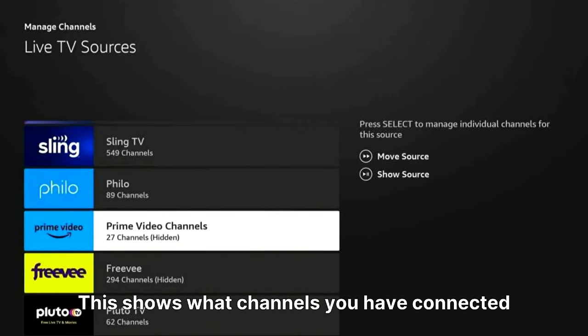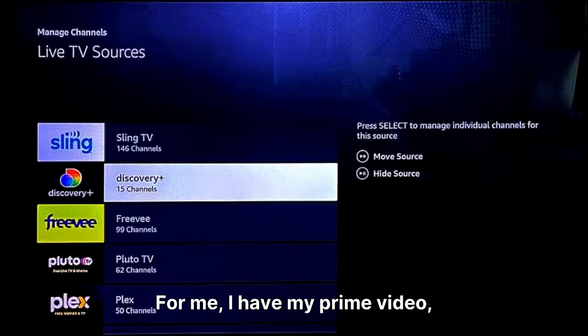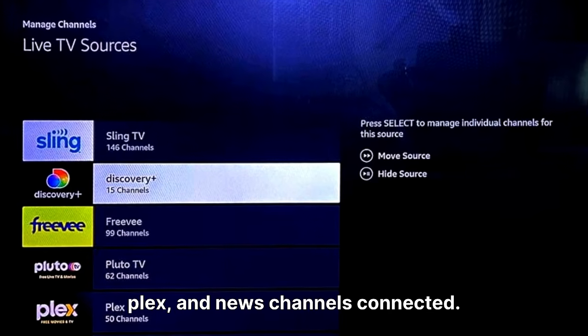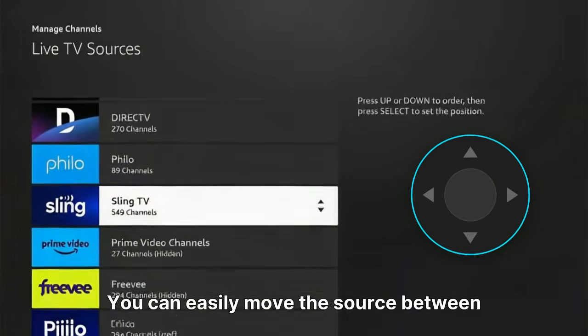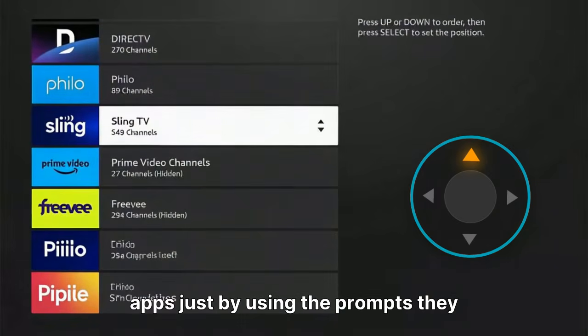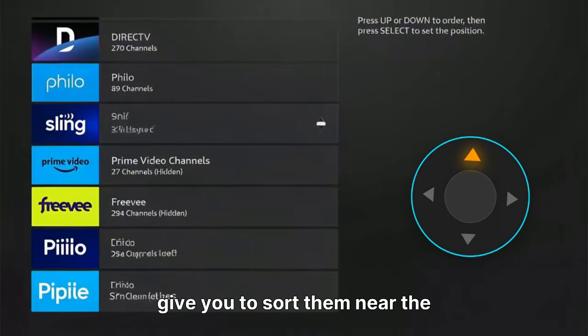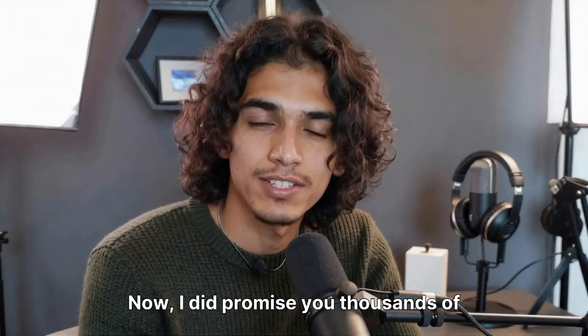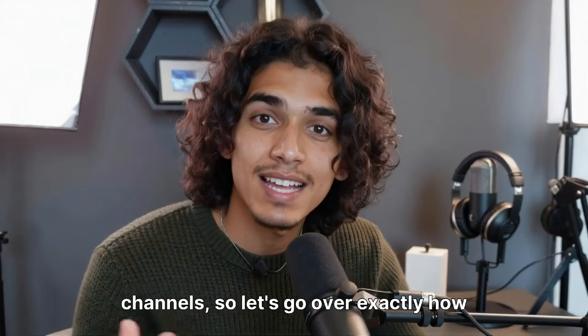This shows what channels you have connected so far. For me, I have my Prime Video, Plex, and News channels connected. You can easily move the source between apps just by using the prompts they give you to sort them near the top. Now, I did promise you thousands of channels, so let's go over exactly how you're going to do that right now.